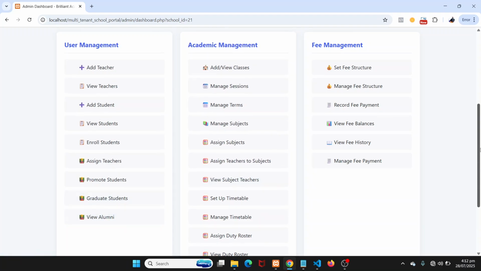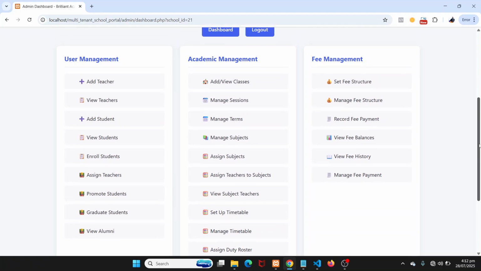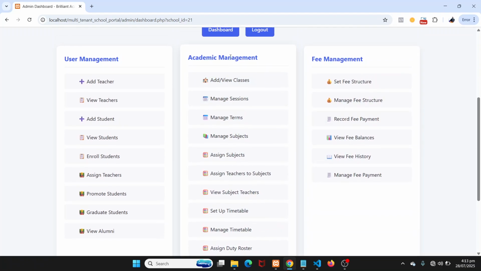Now we have the next segment, which is academic management. Follow my cursor, academic management. That is the segment that is in the middle, okay? Academic management. Now, in this particular segment, we run everything step by step. So the first tab there is add and view classes.